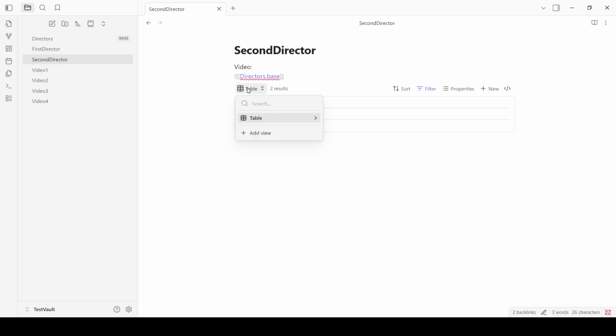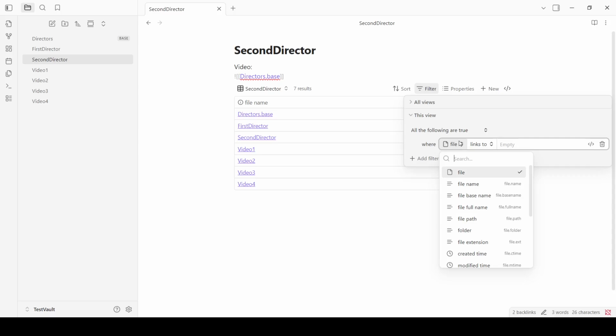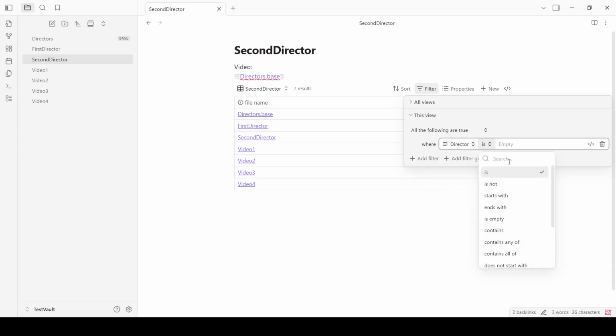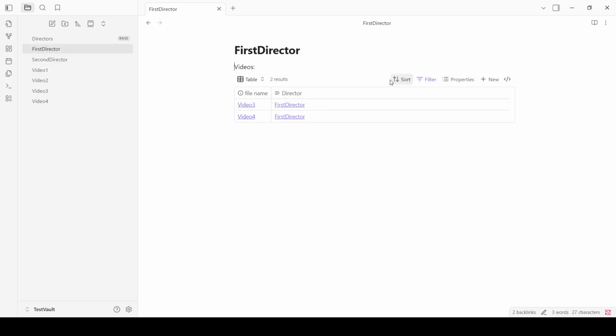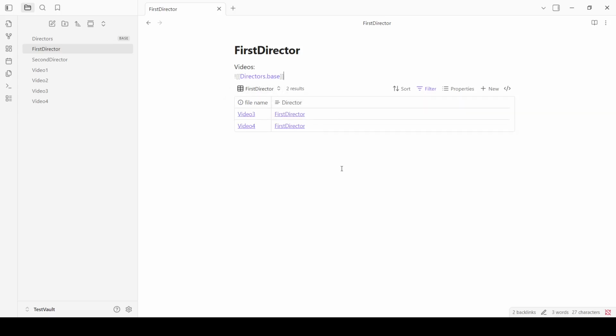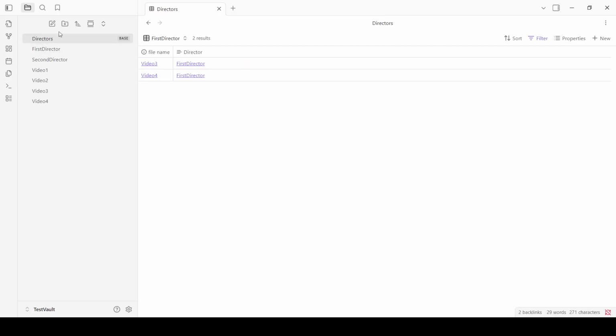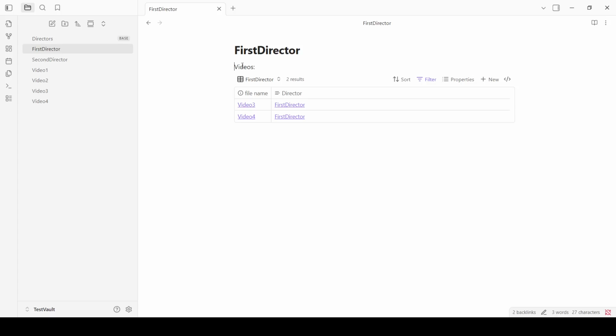So with bases, you need to actually add custom views if you want to use it in this fashion. So I will call this custom view second director. And in this view, I will only filter on the second director. And then for the first director, I will obviously rename the first view that we had, and I will call it first director. Then I've got 2 views in this base, first director and second director, and I'm linking them on the screen.